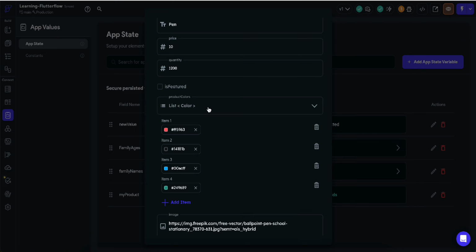So let's select the value, go to the app state, select my products, which we created in the previous video, data structure field, then we have product colors. You can see that we are not able to use any other field because only these fields are not lists. So dynamic children only take a list of items. Okay, so I just selected product colors.